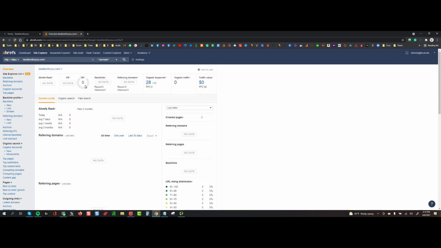SEMrush actually just went public this year, and I've used both of them. I think Ahrefs comes out with new features and new stuff, SEMrush too, but I just feel that the information on Ahrefs is just the best in the biz. But that's just my opinion. You could have yours.